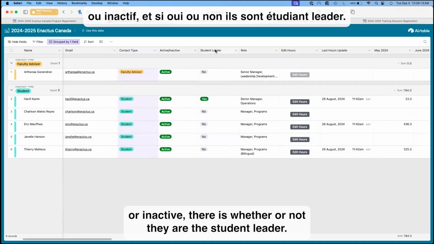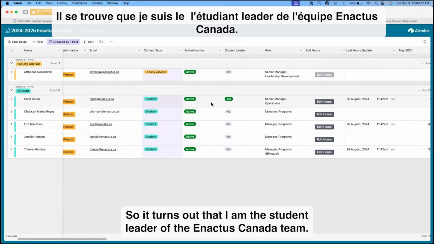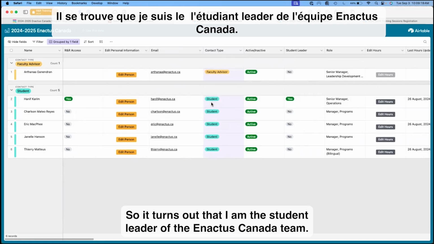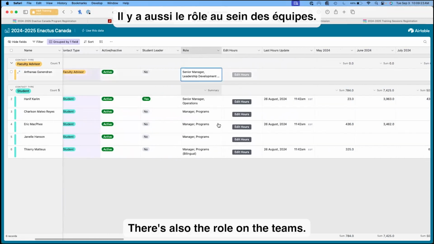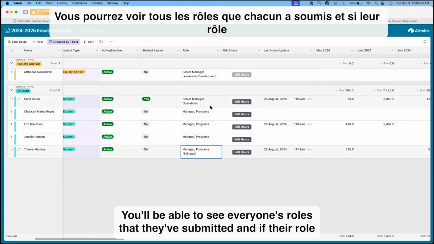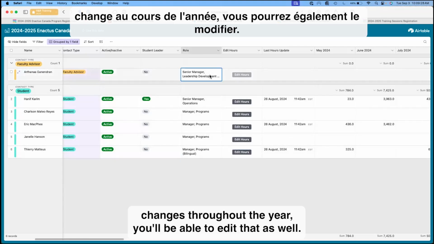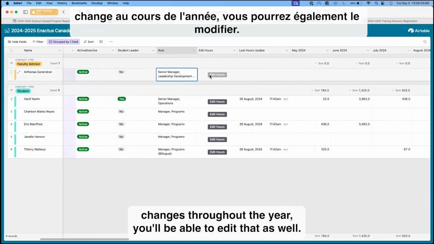There's whether or not they are the student leader. So it turns out that I am the student leader of the Enactus Canada team. There's also the role on the team, so you'll be able to see everyone's roles that they've submitted, and if their role changes throughout the year, you'll be able to edit that as well.